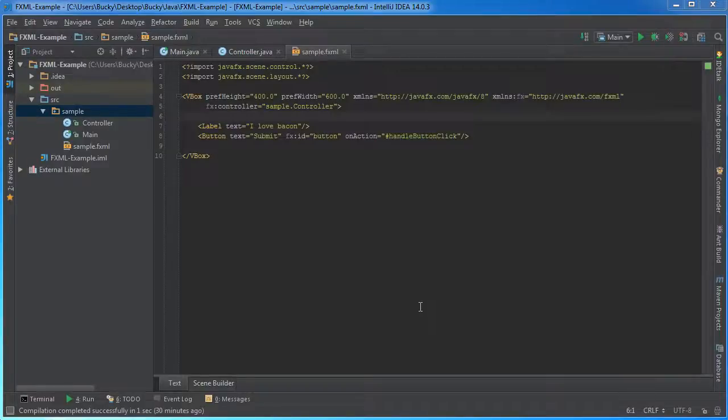Alright guys, in this video I'm going to show you how to use an initializer and also how to perform a binding in fxml. Now binding in fxml is a little bit different than how we learned it before, but you guys are going to catch on real quick.